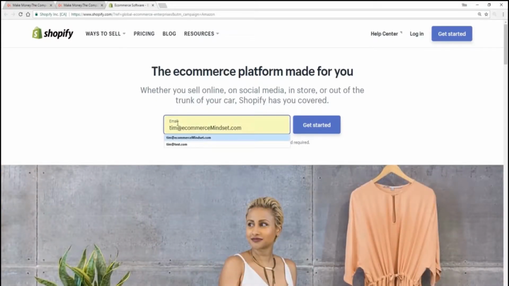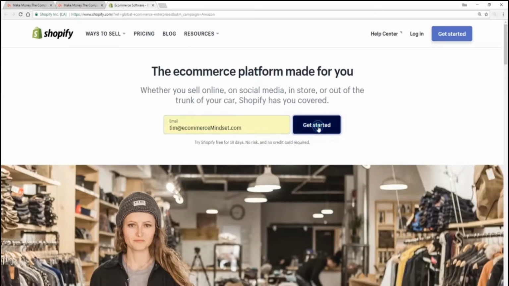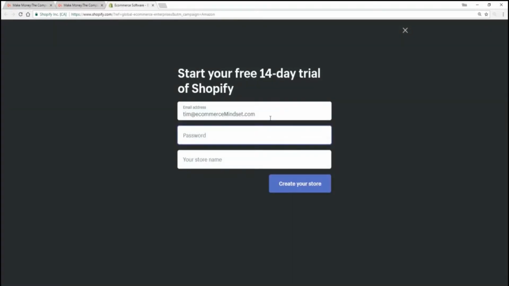So for me, tim@ecommercemindset.com. And then just simply click on Get Started. So now all you need to do is to choose some sort of password and then to select a store name. Now at this stage, you don't need to worry about coming up with a store name that you're ultimately going to use. Just choose any store name because we can change all this later, as you'll see as we progress through the course.